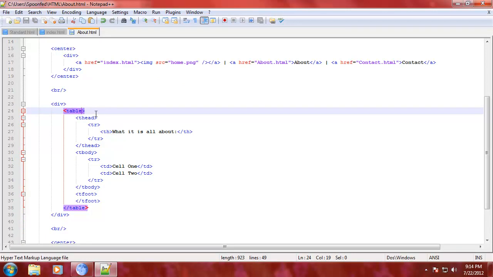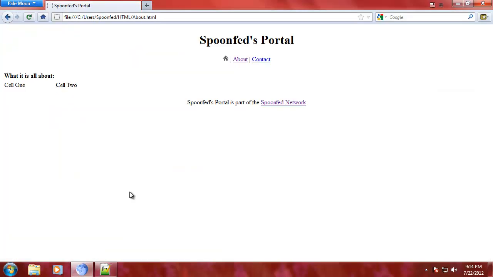We will add a border just to be 1. Why? Because then you can see what's going on. So here you can see 1 cell, 2 cell. So you have a row. So each TR is 1 row, and each TD is 1 cell, and you can have as many cells in a row as you want.